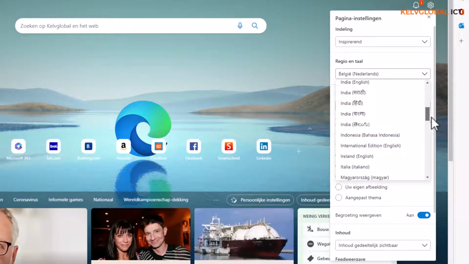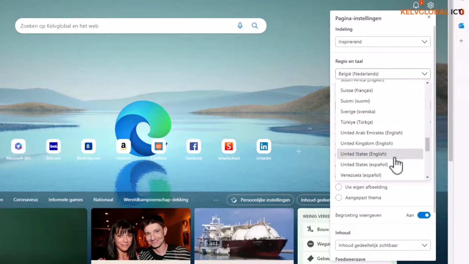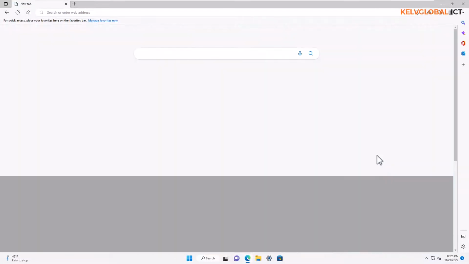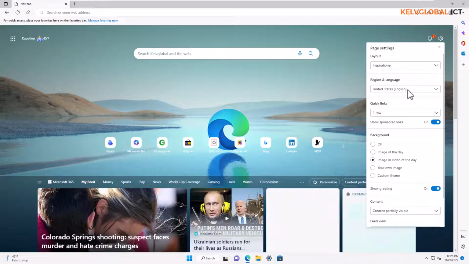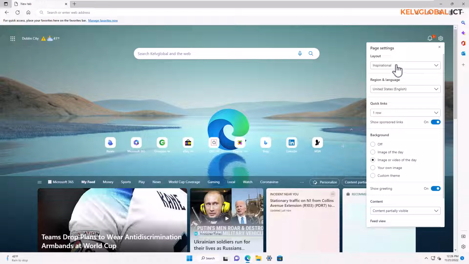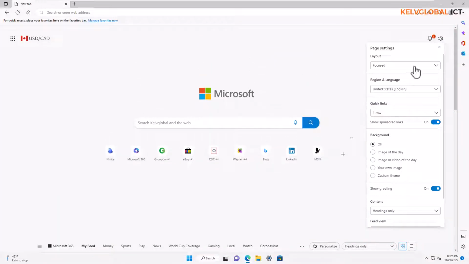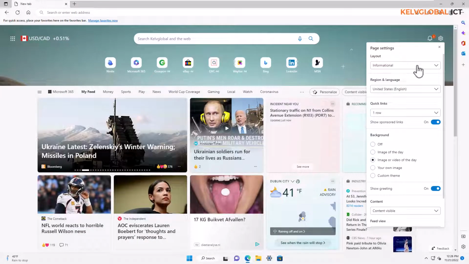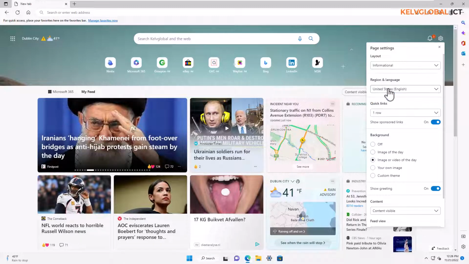Let me just change that to a different language. Let me change that to English. I'm going to change it to United States English. And then it changes. Let me go back into my settings. Here you can see the layout, I can change it to focused. You can see it just changed automatically, or I can change it to informational, or I can decide to change it to custom. So let me just leave it for informational.